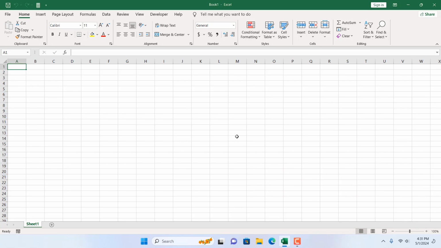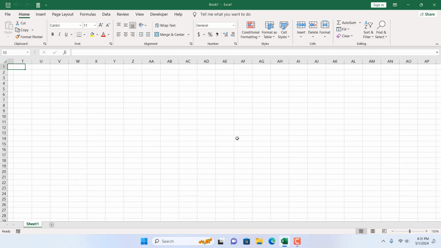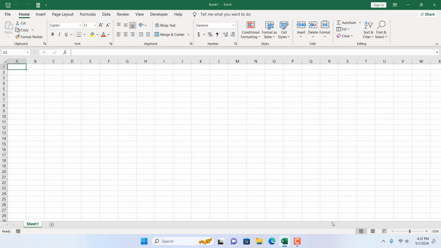But if I scroll with my mouse, I can scroll the workbook, and if I use the arrow keys on my keyboard, I can access the entire workbook. Just the scrollbar is gone.